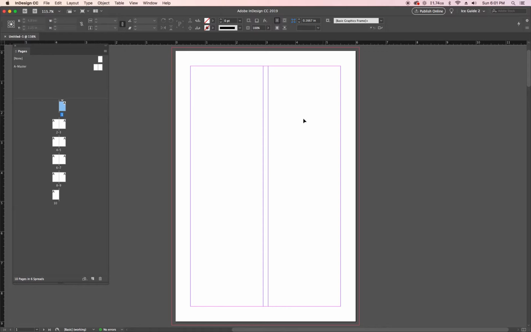You can see this in my columns. This is column 1 and column 2. I selected 2 columns, and this area here is the gutter between columns. This is my margin, and this is my bleed line, this red line here on the outside.